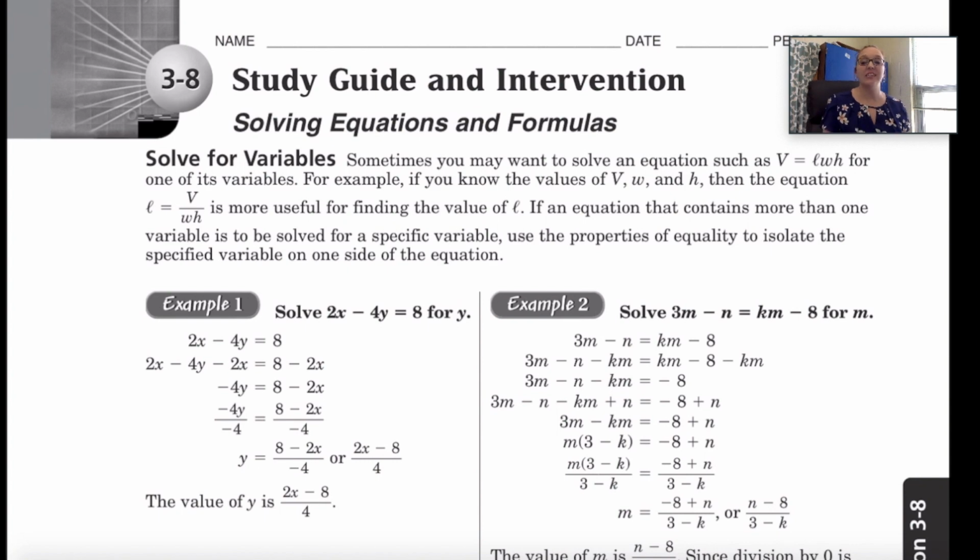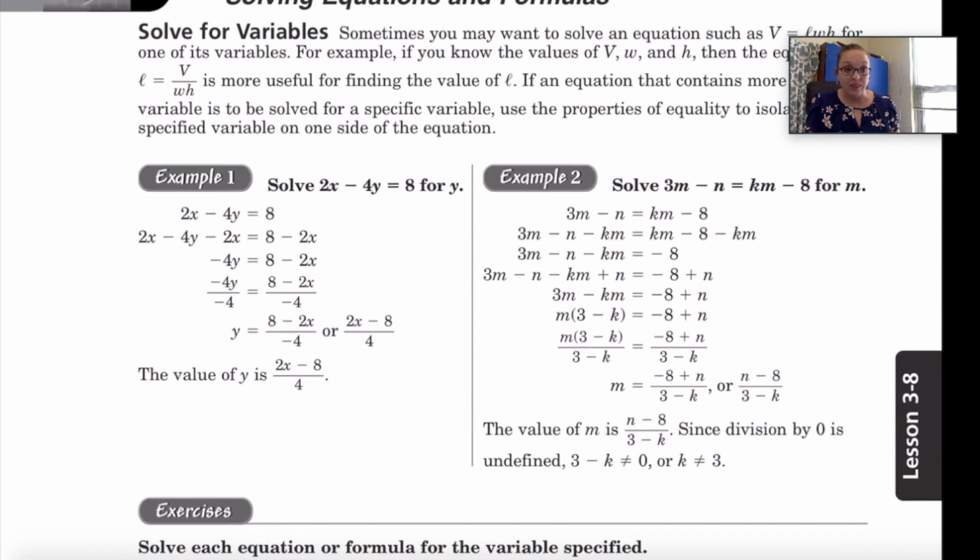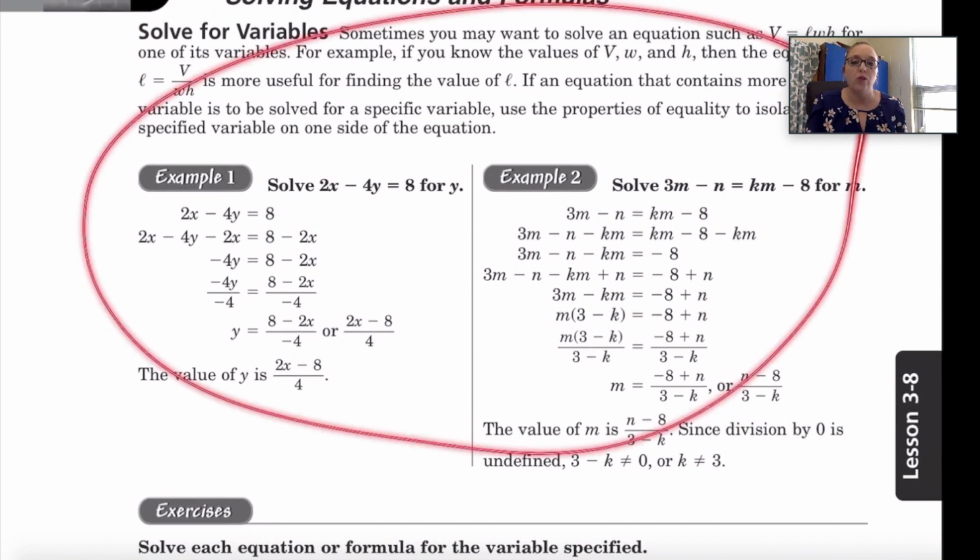Okay, today's lesson is on solving equations and formulas. All right, before we begin this lesson, I want you to read this top paragraph as well as examples 1 and 2. So pause the video and do that now.